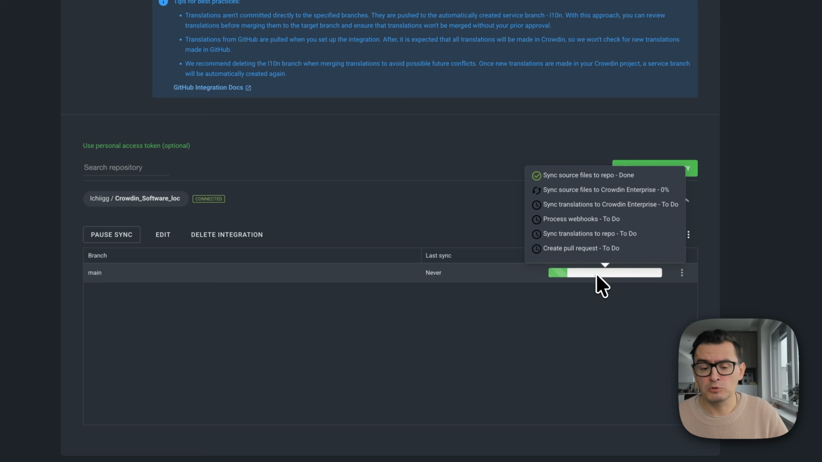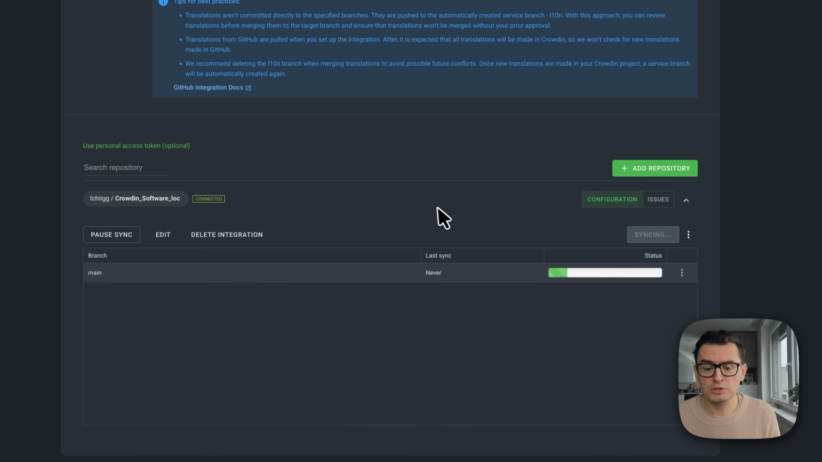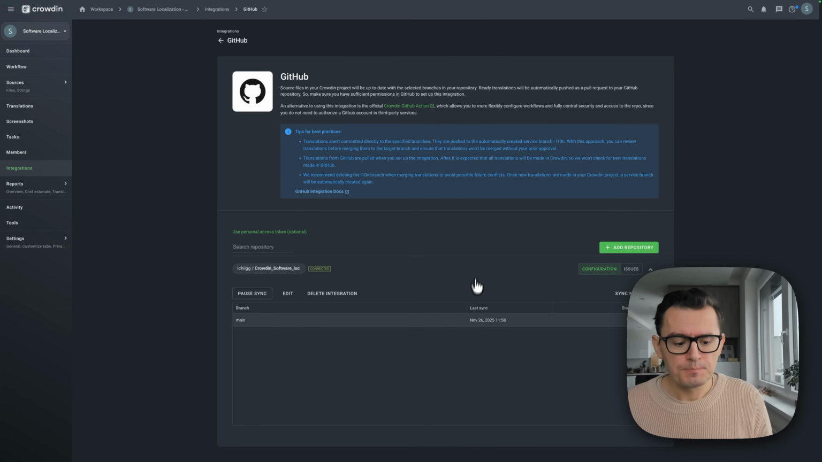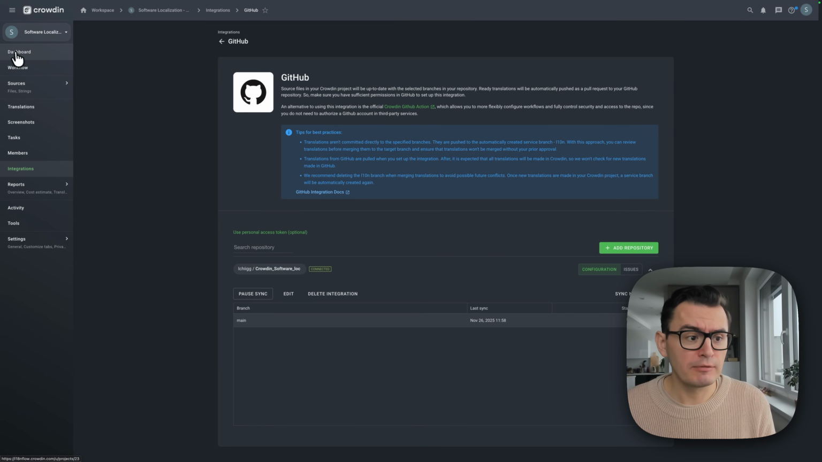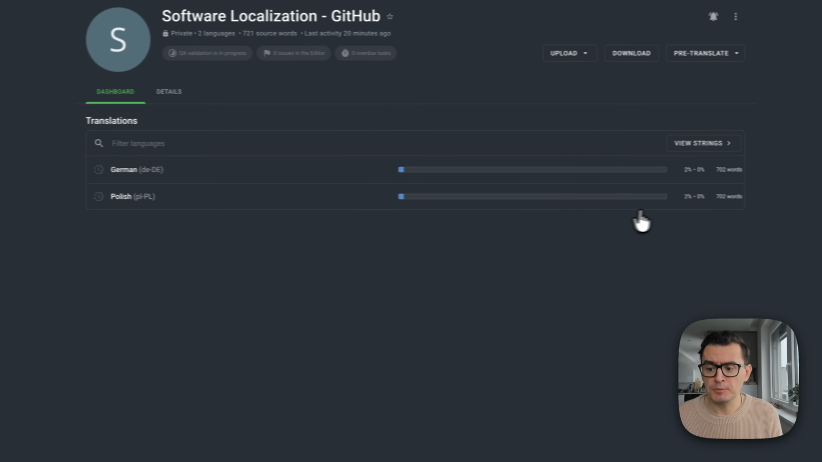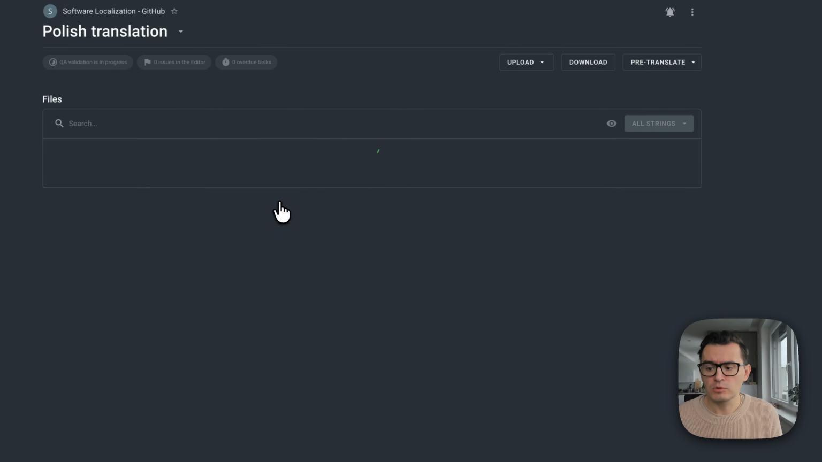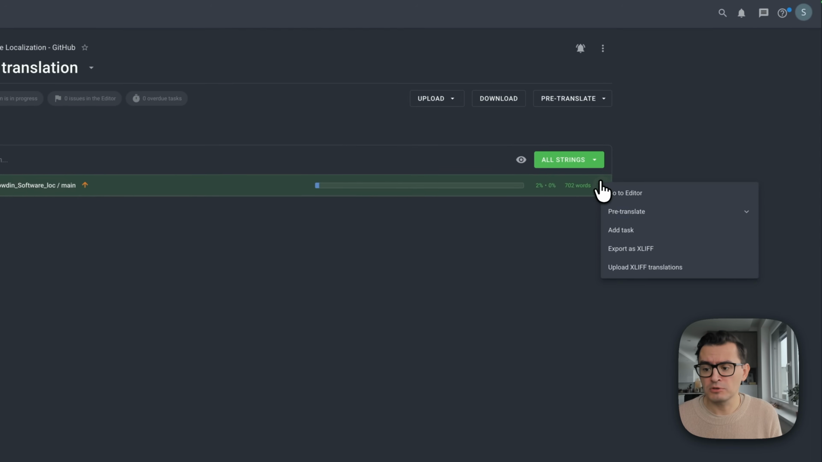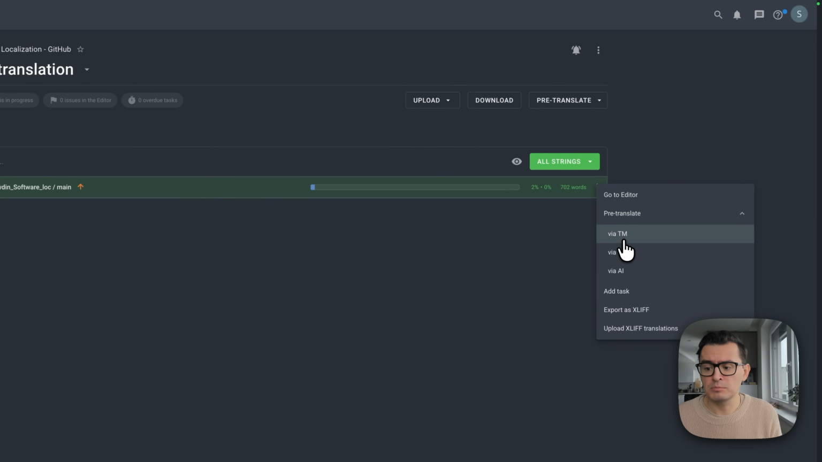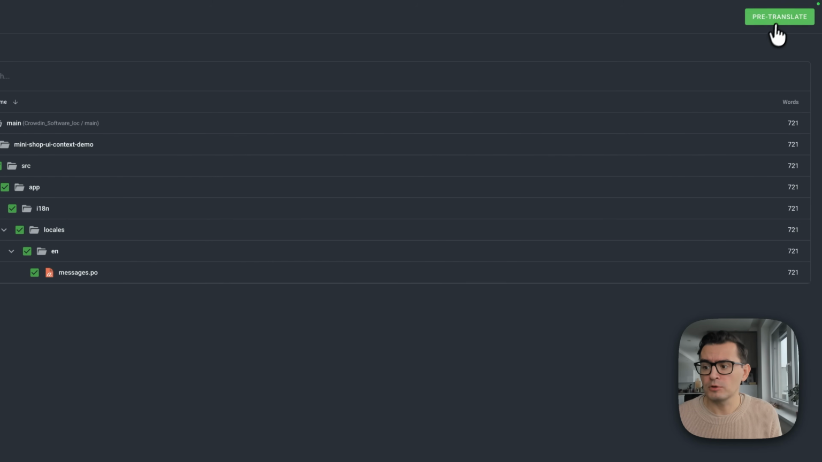As you can see, because we just finished the configuration, it started syncing our GitHub repo with Crowdin. Basically, it's going to pull all the files for translation, and in a couple of seconds, we should have this ready for translation inside Crowdin. Okay, our integration is ready. So let me have a look at our dashboard. Yeah, it's ready. So now what I can do, I can open Polish because that was already translated by me, and I can pre-translate this from the TM.